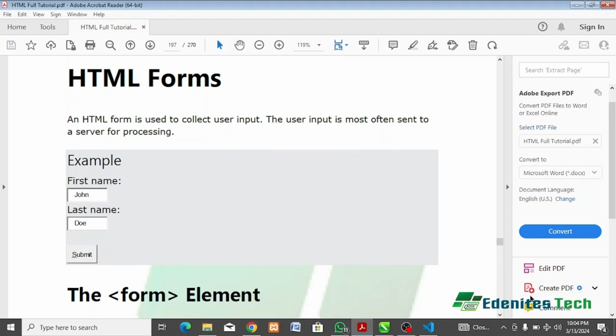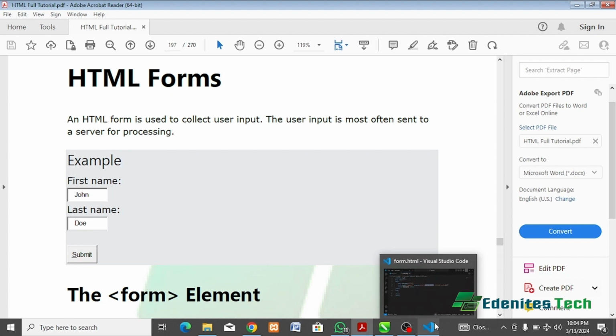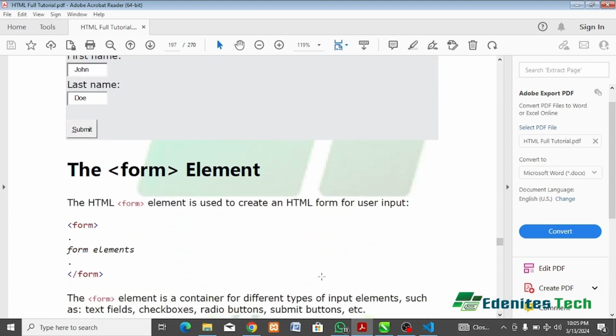Before you create an HTML form, you must know one thing. You must know about the form element. Before you create an HTML form, you must know about the form element. So, let's look at what the form element is all about. The HTML form element is used to create an HTML form for user input. And how does the simple syntax go?